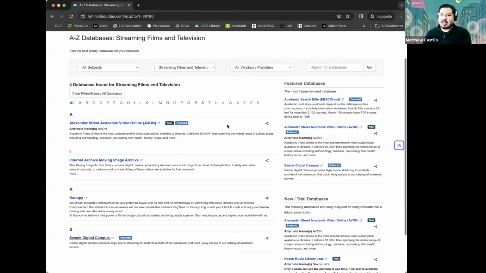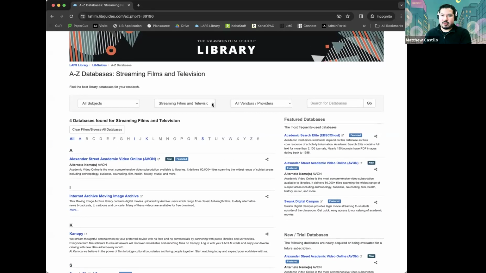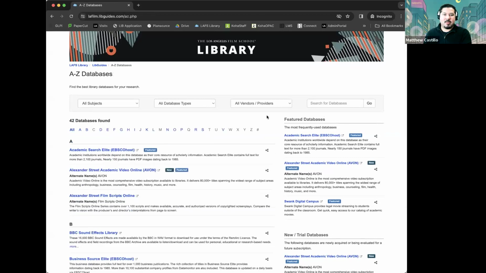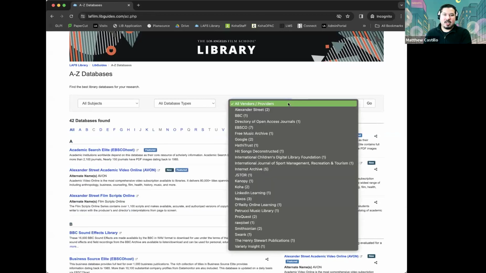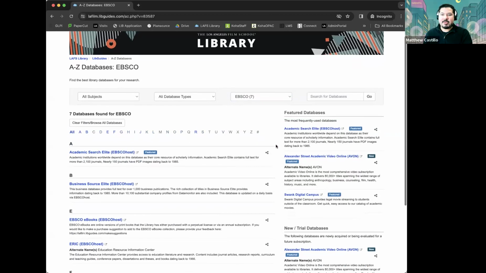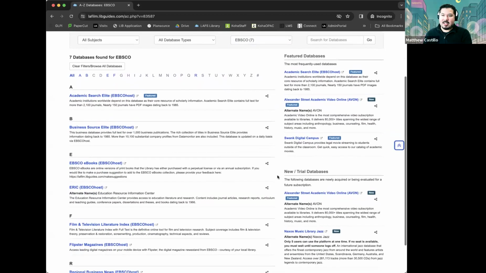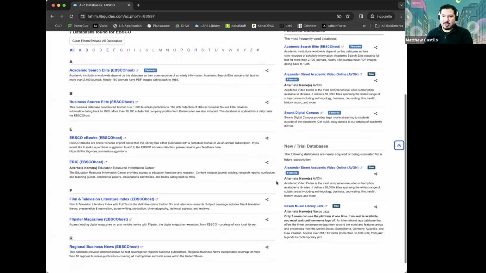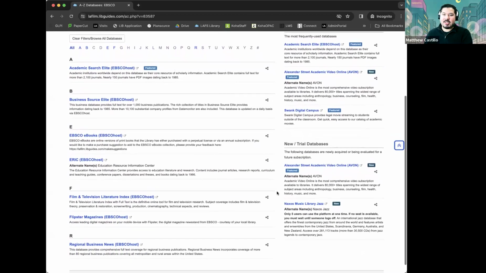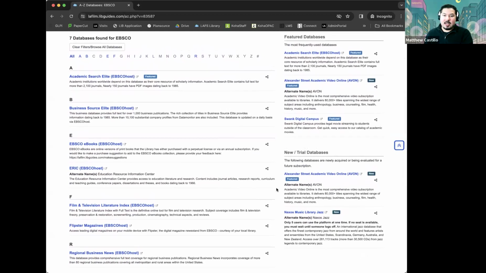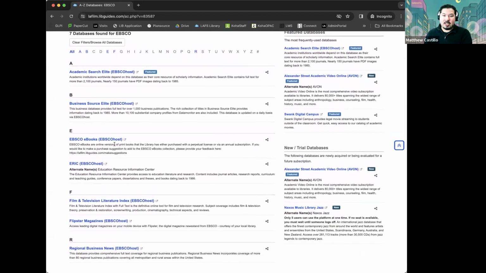And once again, head back to the A to Z database page and we're going to clear the filters again. And this time we're going to browse by all vendors/providers. And we're going to click on EBSCO right there. EBSCO is the largest database platform we have. It's broken down into 7 different smaller collections depending on your needs, like Business Source Elite, EBSCO eBooks, the Film and Television Literature Index, Flipster Magazine, all really great resources.